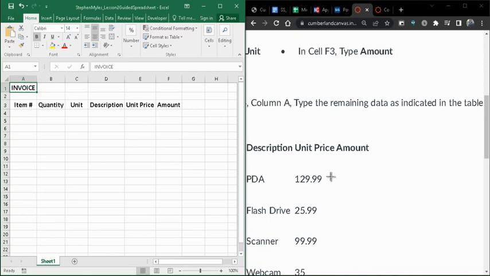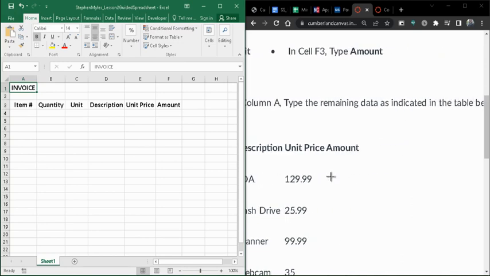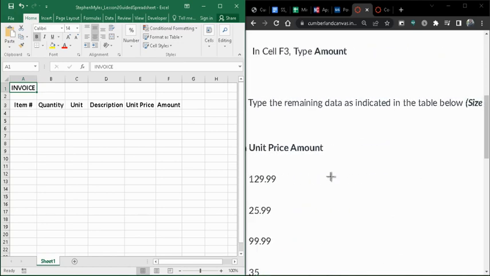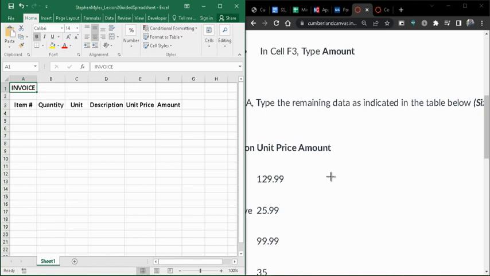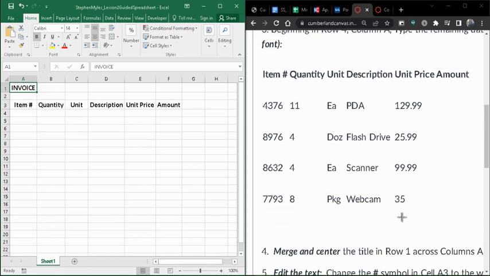it says that we have to type the remaining data as indicated in the table below. And this is going to be size 12 font. So we're going to do a little bit of data entry. Believe it or not, people get paid big money to enter data just like this.